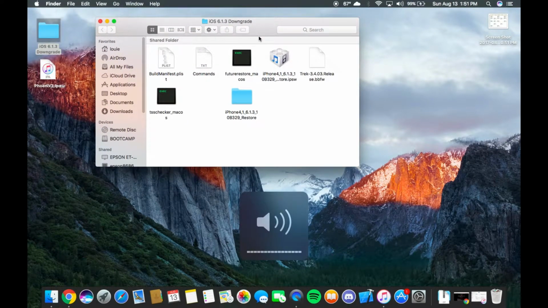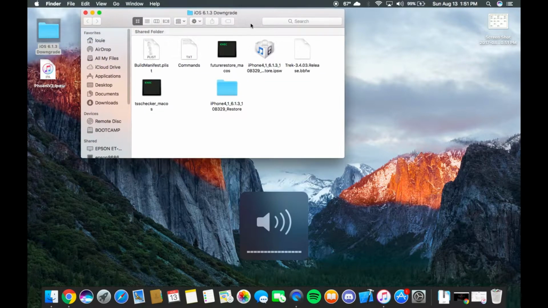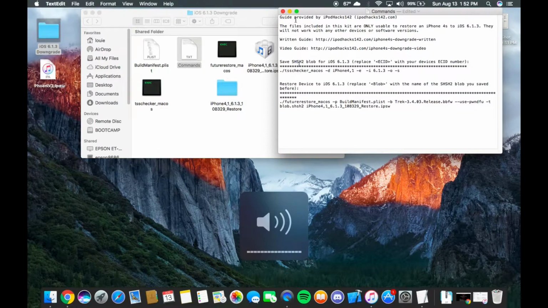Also, your device needs to be jailbroken on 9.3.5. I have a video on my channel on how to do that if you don't know already. So once you're jailbroken, your device is plugged in, you have your ECID, you're ready to begin. So you're going to download this folder from the description, and you're going to open up this commands file. Now this is put together by iPodHacks142, awesome guy, so shout out to him for making this easier on everybody.